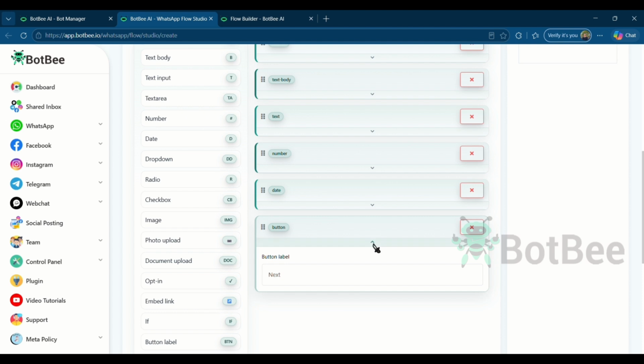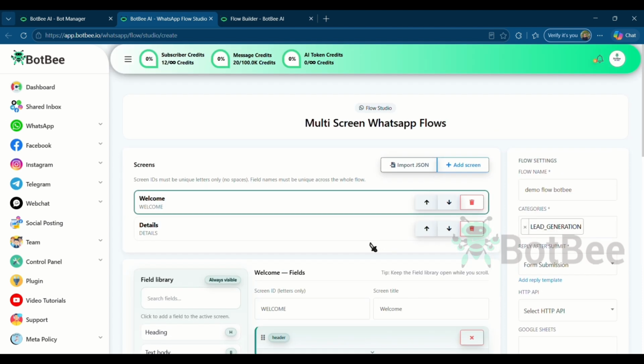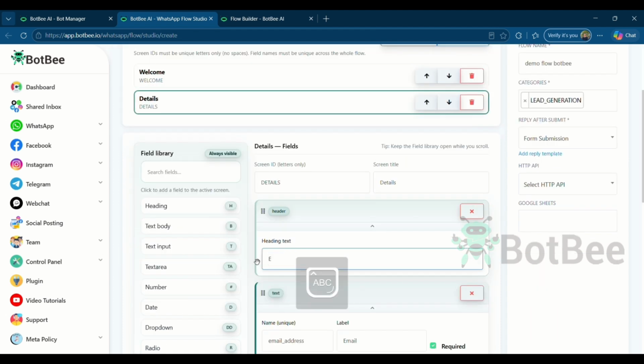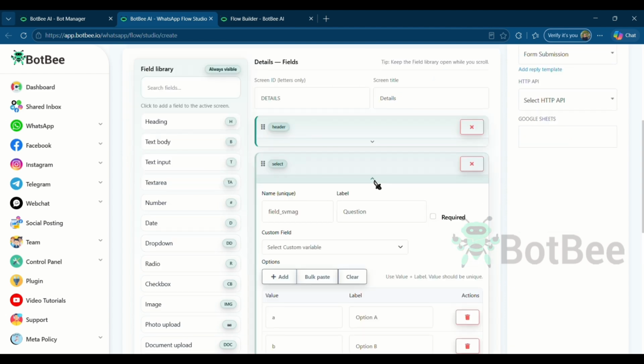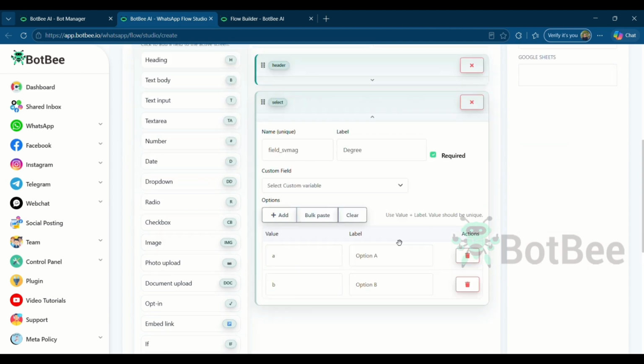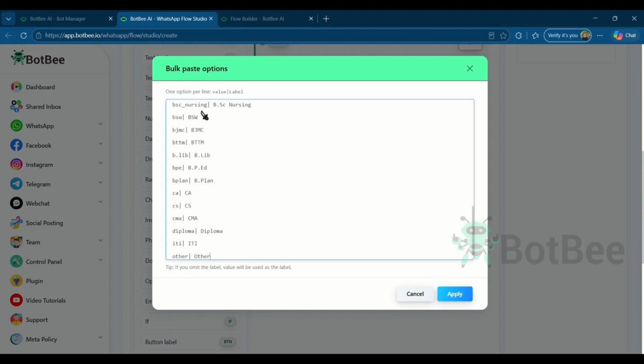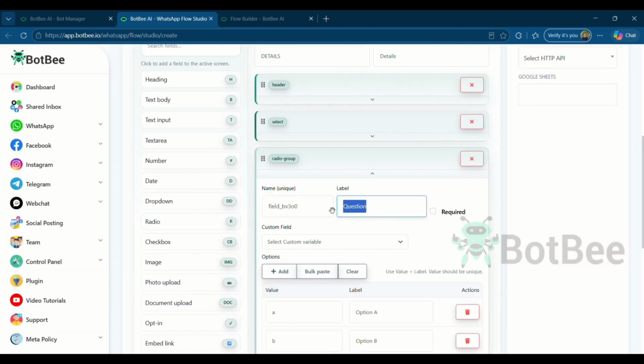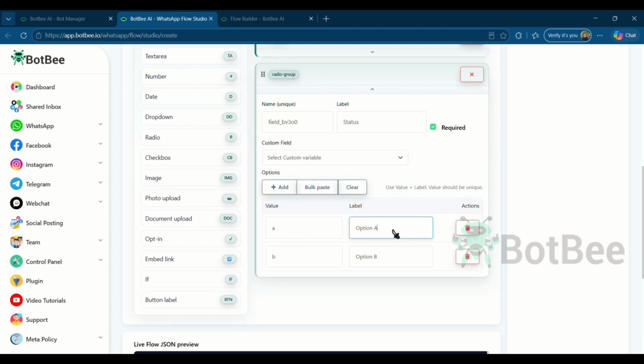Now we add a second screen for their resume upload. We will give it the ID details. For their education, we will first use a drop-down menu and bulk paste the options. Now let's drag in a radio field. This is a multiple choice element where users can select only one option. We will ask graduation status with the options graduated and still pursuing.